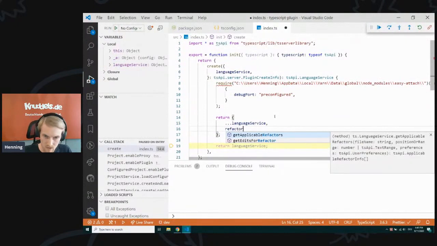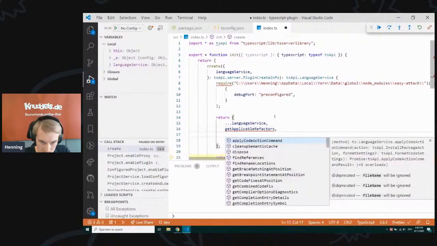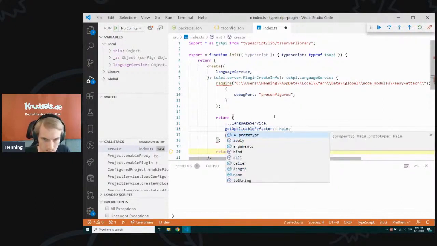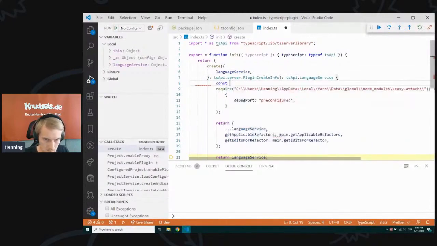Now, if we want to implement a code action or refactor, these are the two methods we have to override: get applicable refactors and get edits for refactor. Get applicable refactors will list all the available refactors, and get edits will return the edits for it. So let's delegate these two functions to our main instance, like this. I will copy this here. Like this. And we have to set up this main instance with the TypeScript API and the base language service.